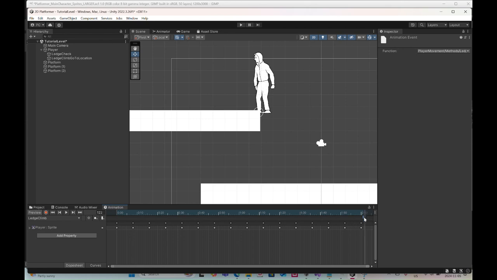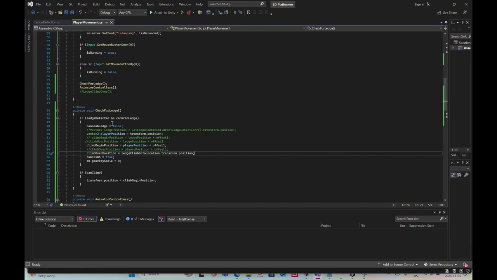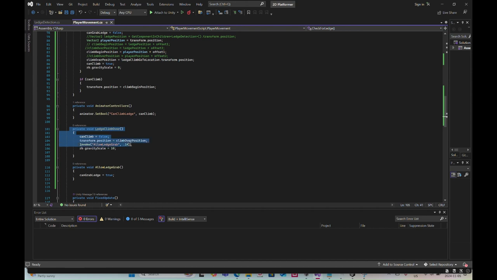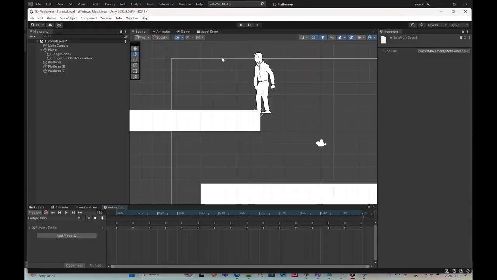And this event allows you to pick a method within your script. So right now I have the ledge climb over, so as soon as the animation plays and it hits this part right here, then that triggers this method. So can climb is set to false, transform position, climb over position, so that's the position that I set.